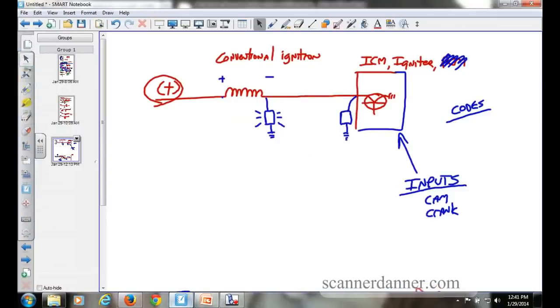You're saying leave one at the coil. Leave one here and then use this one over here. You can do that. And let's talk about the test lights for a second.